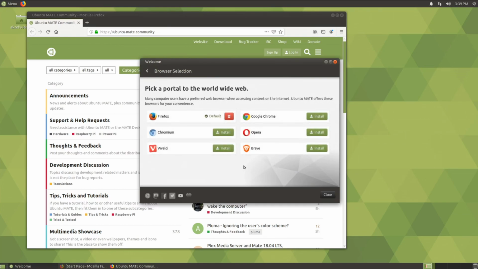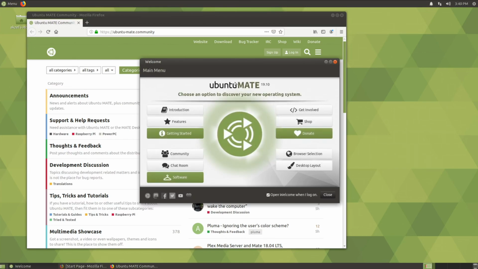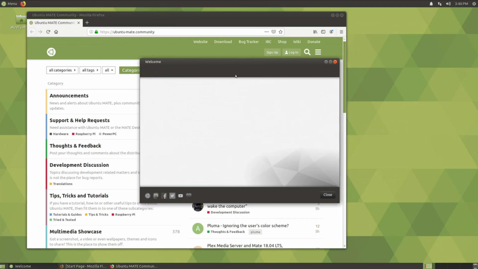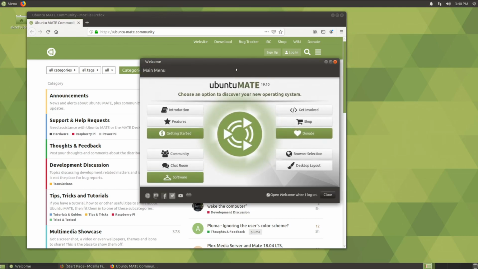And if you want to go straight to seeing what all browsers you have available, there's this browser selection section in the Welcome app as well, from which you can get Firefox, which is installed by default, Chromium, Vivaldi, Google Chrome, Opera, or Brave. We'll stick with Firefox. Notably absent is GNOME Web, although I honestly wouldn't have expected it to be there anyway.